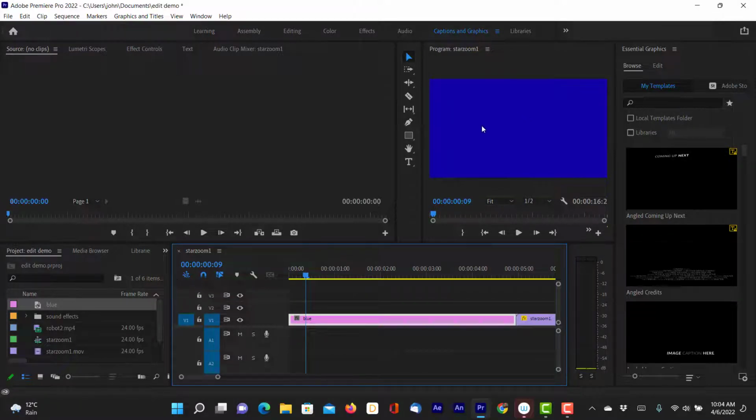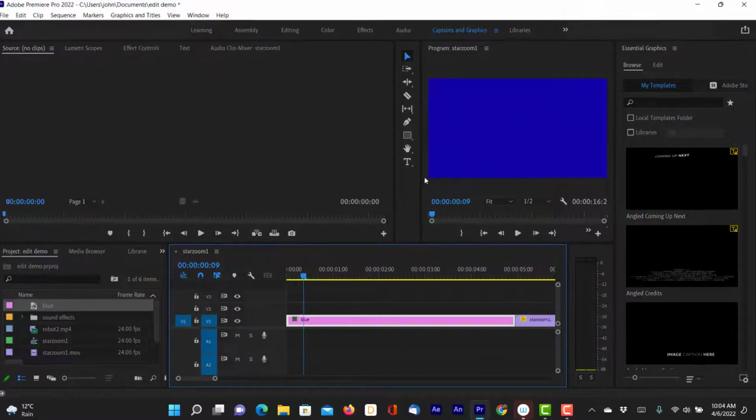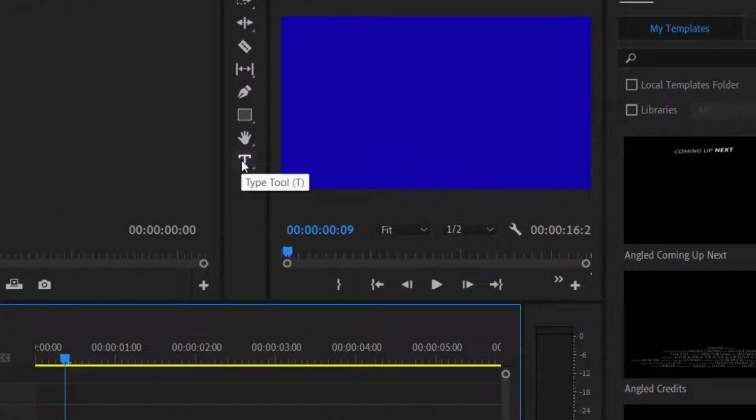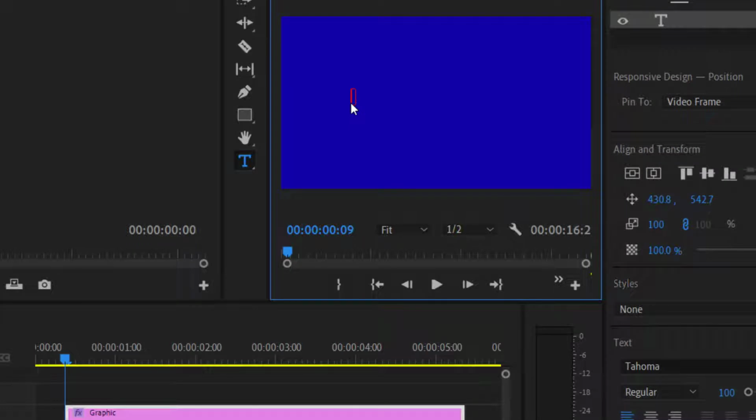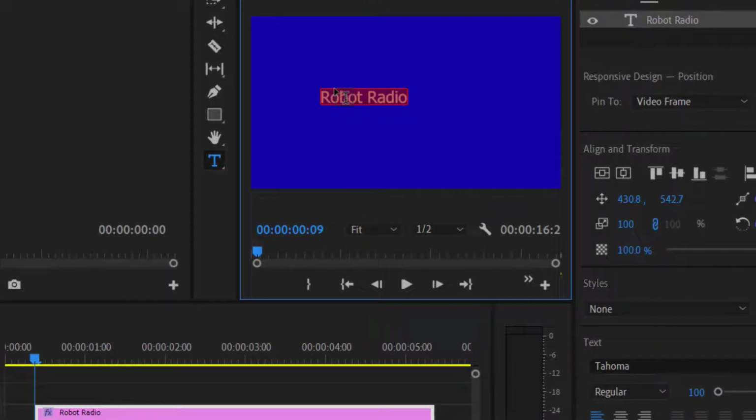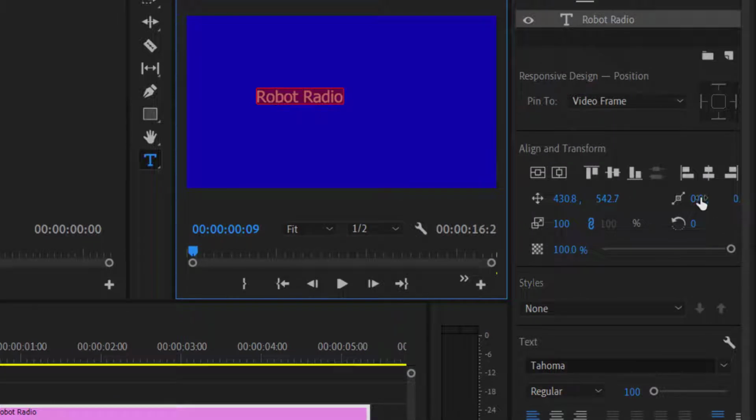Now I'm just going to type a title across the top of it. I'm going to choose the type tool here, just click on the screen and type in robot radio. Type in my title. While I have the cursor in here, I'm going to press Control A on my keyboard, or Command A on the Mac, to select it all.